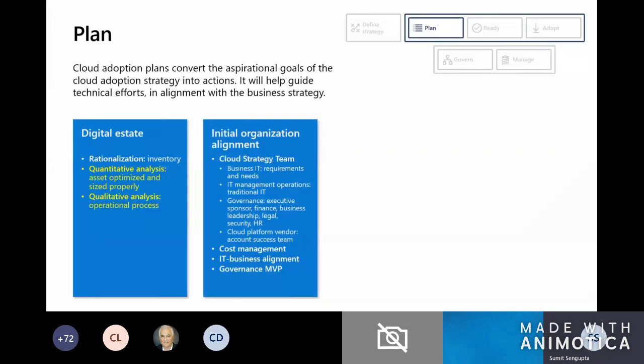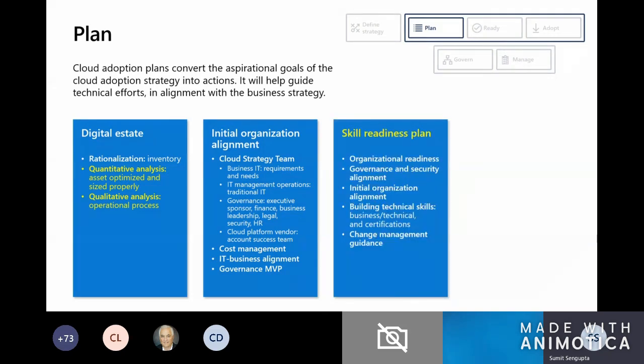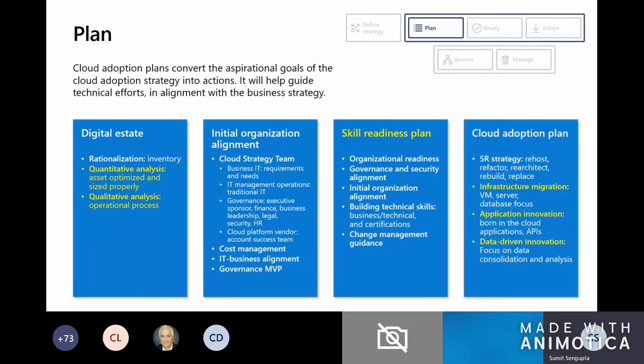Then initial organization alignment. I need to have a team. I need to have people who are doing the business IT. I need to have a team who are doing governance. I need to have even perhaps some vendors, some partners who will help me with that. Skill readiness plan. In simple terms, learning. We need to learn, of course, how this whole thing called cloud works, how different stuff in cloud works. And this is a continuous process. Literally, we are living and breathing it. Cloud, Azure, changing literally every day.